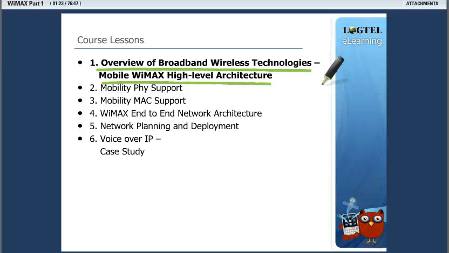The first one is an overview of broadband wireless technologies, mobile WiMAX high-level architecture.